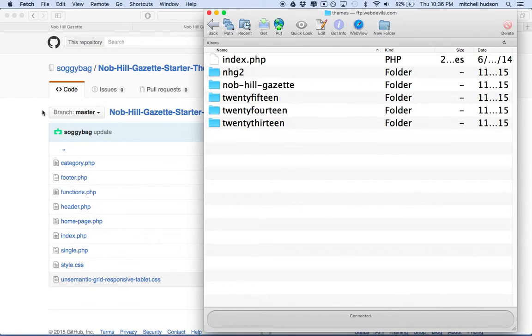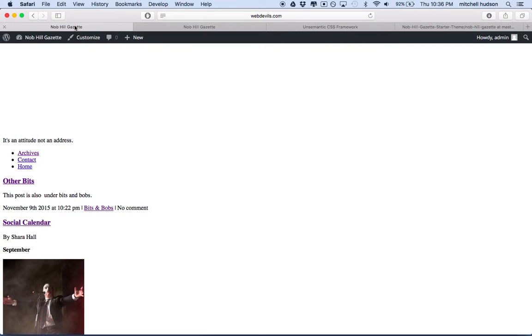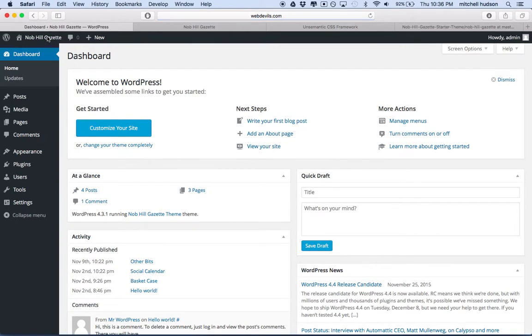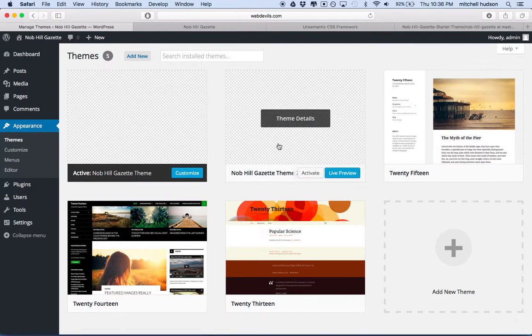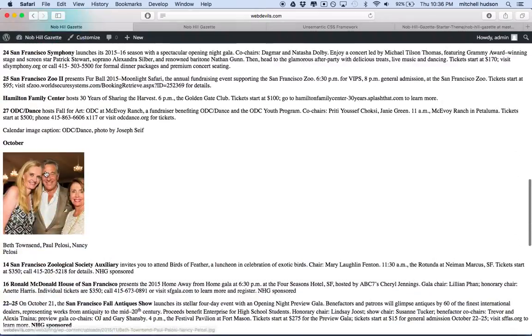Then what you'll want to do is go to your WordPress site, go to the admin panel, and go to the Appearance menu, and then go to Themes. In here, you'll see a theme called Nob Hill Gazette Theme. This was another one that I was working on, but this is the one that we're going to work on right now. You'll want to activate it by clicking Activate, and then it should move up here, and when you visit the site, it should look something like this.